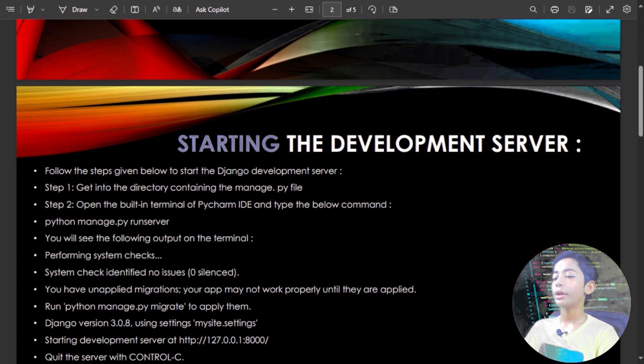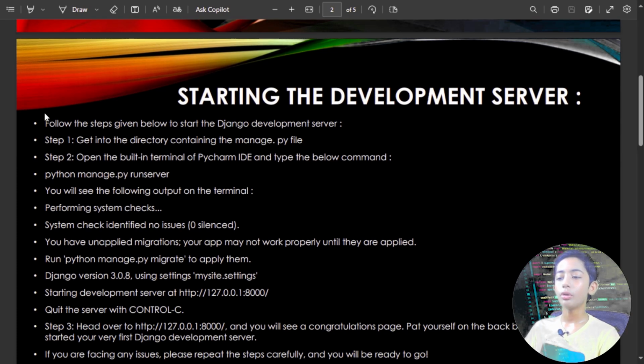So first we're starting from the development server. Follow the steps given below to start the Django development server. Step 1. Get into the directory containing the manage.py file. Step 2. Open the built-in terminal of PyCharm and run the below command. If you are not using Replit, open PyCharm, then write python manage.py runserver in your terminal of PyCharm.